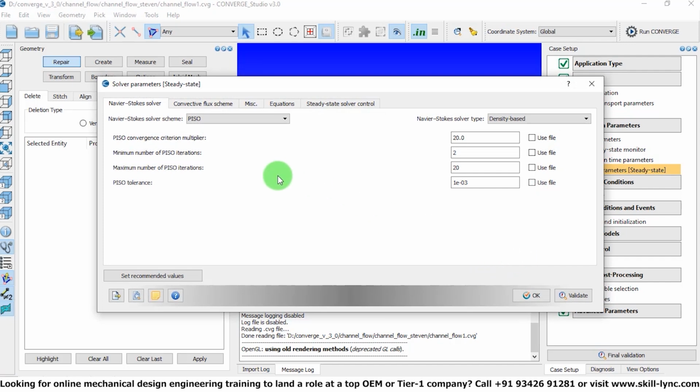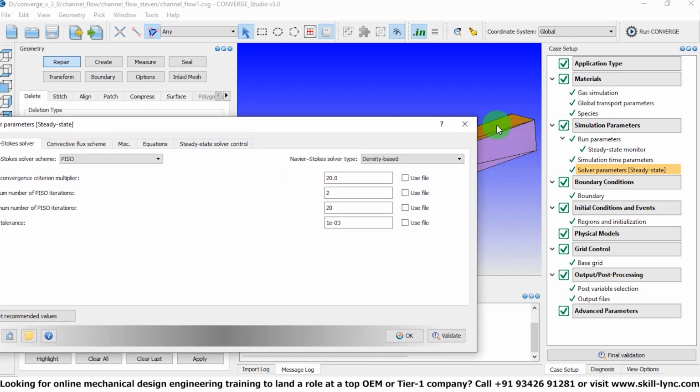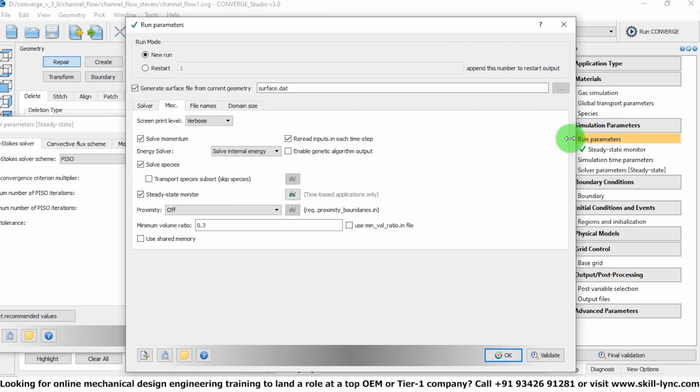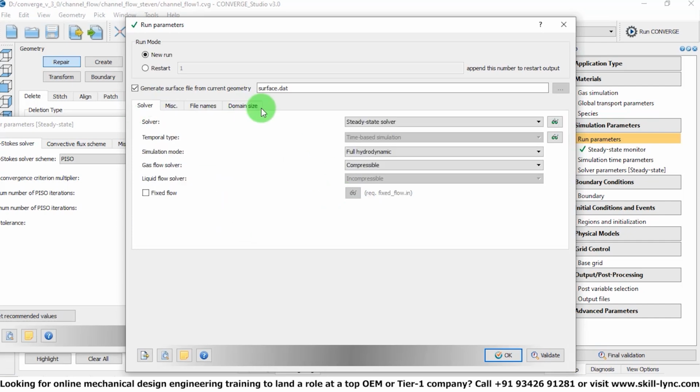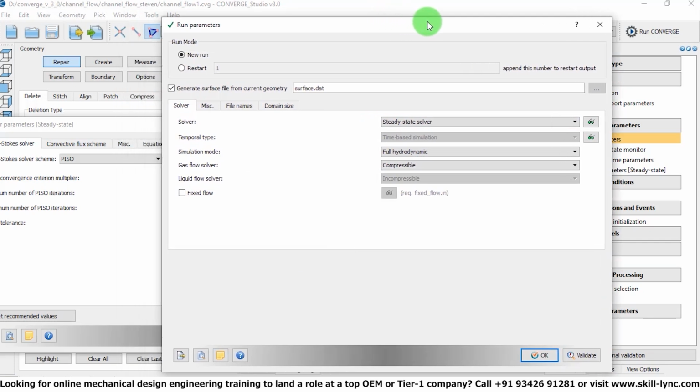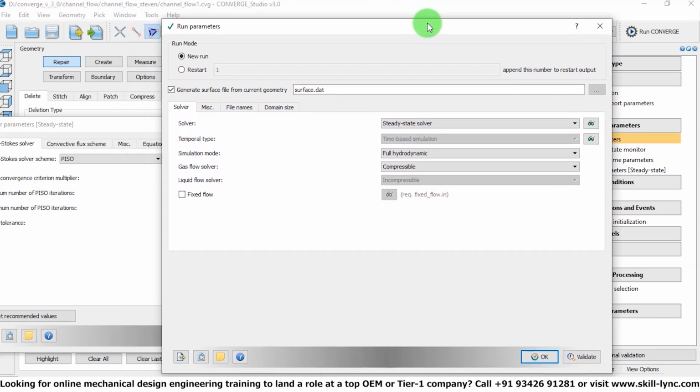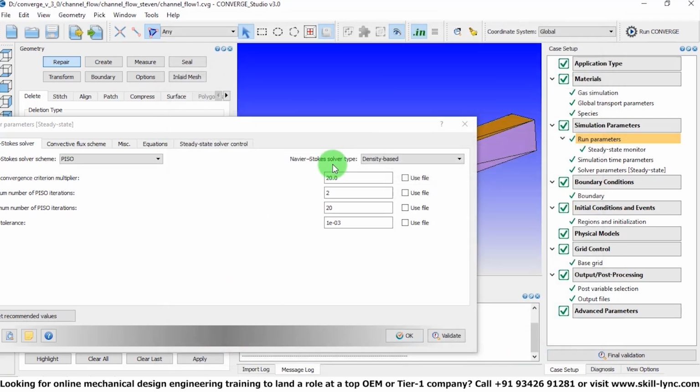One thing you have to notice is that in the 2.3 version of Converge, when you click on that, you would get an option directly in the first window asking which type of simulation you want to run, steady state or pressure based. In the run parameters there was an option of simulation type, where you select pressure based or density based, but you are not able to see it here because it has been shifted under the solver parameters.